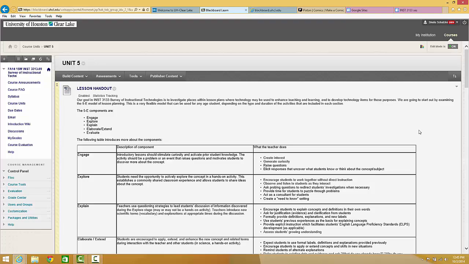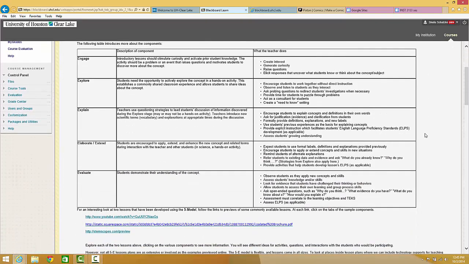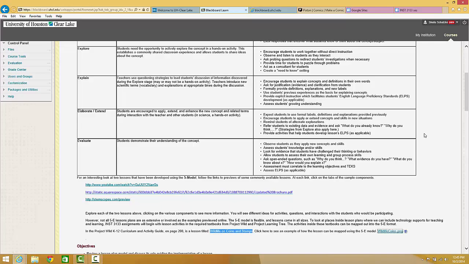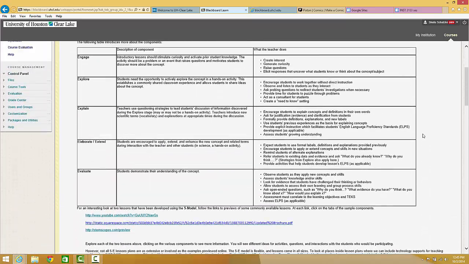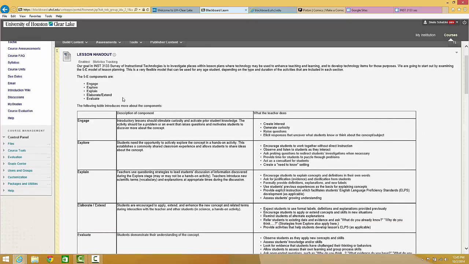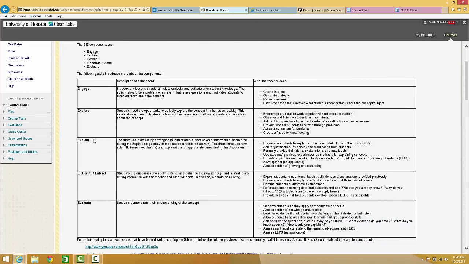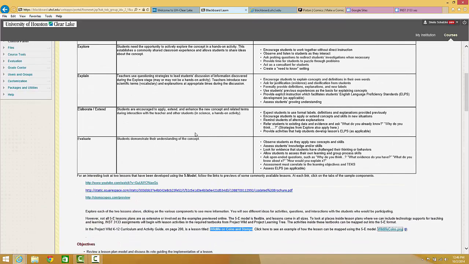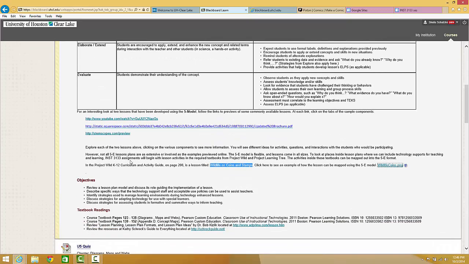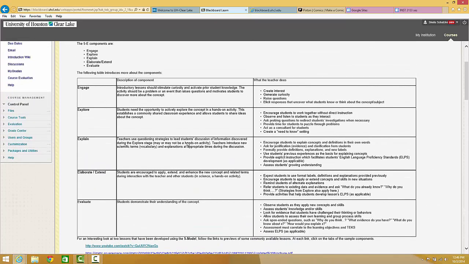So we're moving into a new unit, Unit 5, and this is where you're going to start practicing writing lesson plans. So it's very important that you really take your time and look over the lesson handout, read all of this, because these are the 5 stages of writing a lesson plan and planning lessons. What you're going to be doing is taking a lesson from your Project Wild book and breaking it down into the 5 E's, and you're going to put it into an Inspiration document. Luckily for you, there's a template ready.